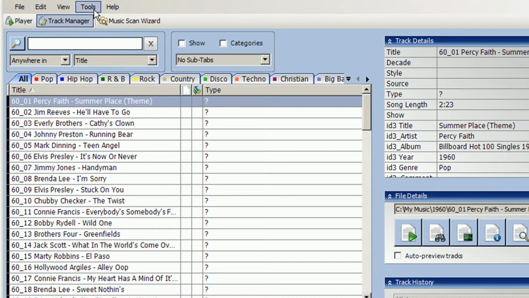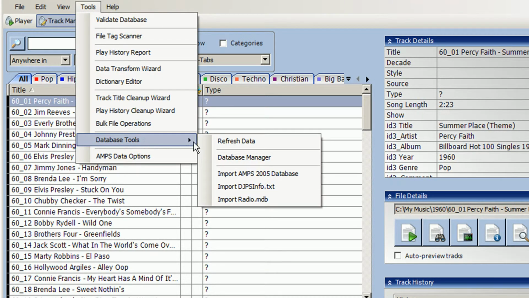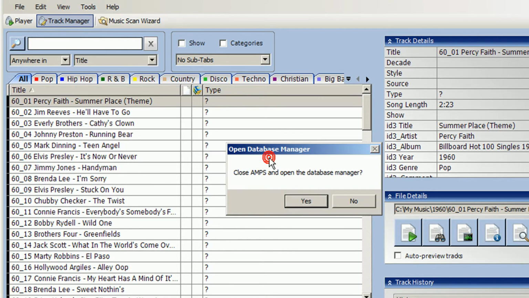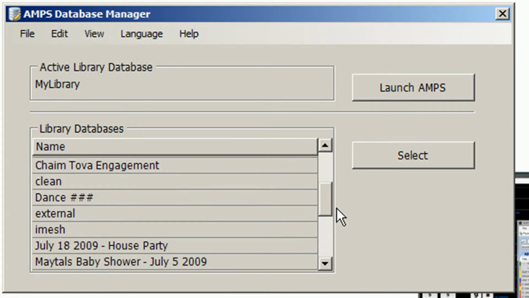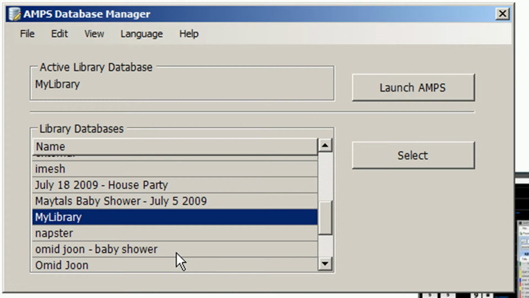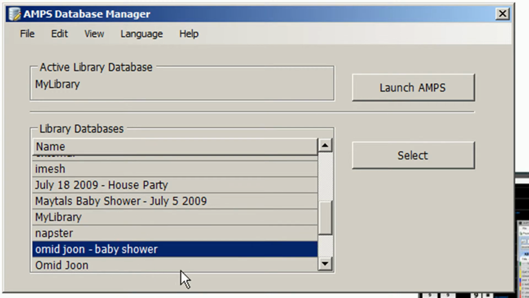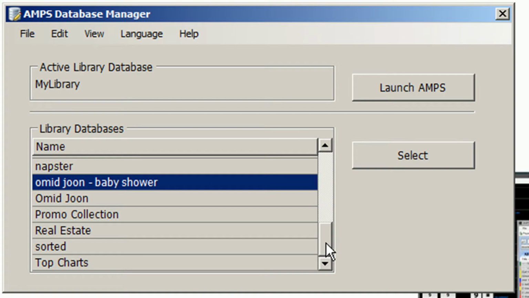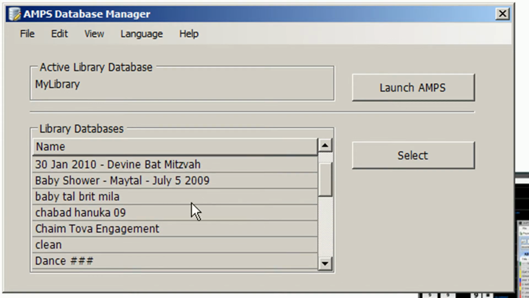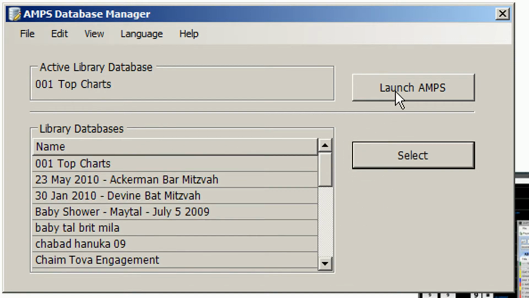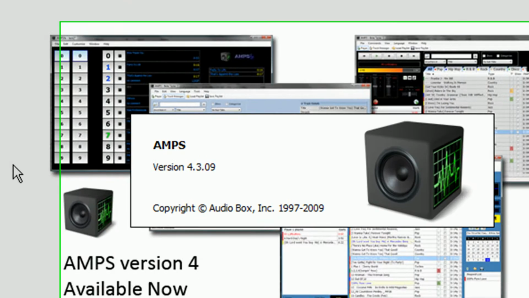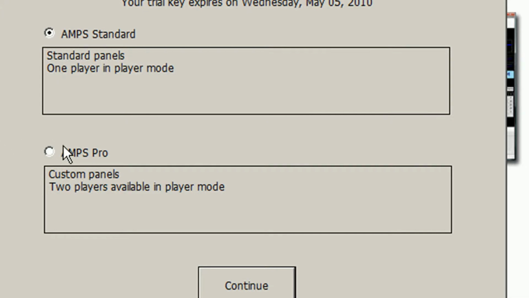We can create another database by going to the Tools, Database, Database Manager. Again, close AMPS and open the new database. As you can see, my database, the old one is right there. We can create a database for every collection of music that we have. To select the new one, we simply click on a new one, select, launch AMPS, and it will launch AMPS with the new database that we have selected.